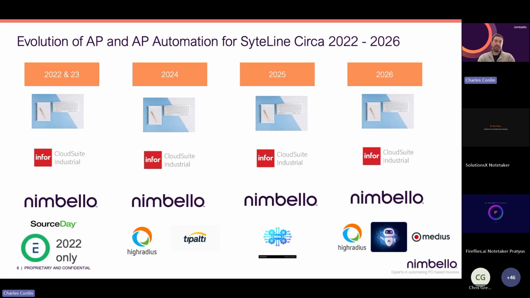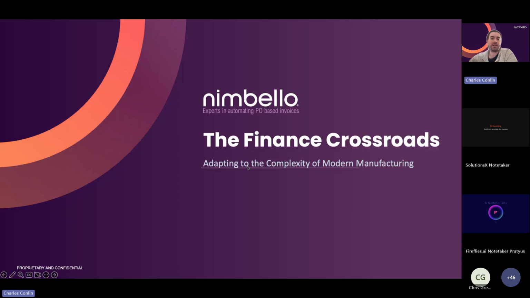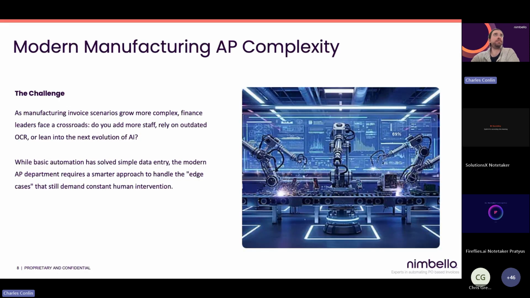Some other folks, High Radius was there, they're back and really pushing a solution. Nimbello has been consistent the whole time. So we've been there as only an AP automation provider. And we've, as I mentioned earlier, found a really, really organic and nice fit within the SyteLine community, but we've remained constant throughout all these years within the SyteLine space and helping all of our customers with automating those processes.